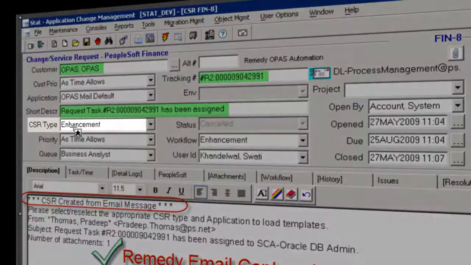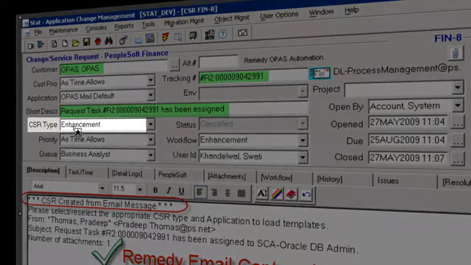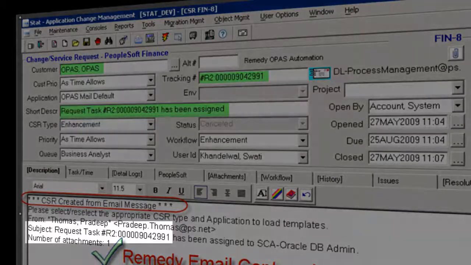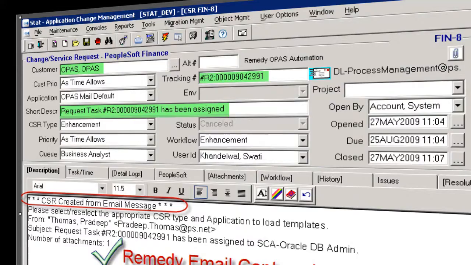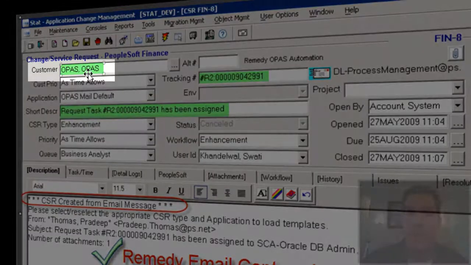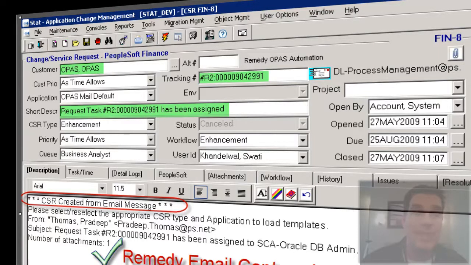So notice all we did was capture an email, and STAT populated all the proper fields. It intelligently knew that this was an enhancement versus a fix based on scraping keywords. In this particular email, we had a request versus an incident, and the request was an enhancement, whereas an incident would have been a fix. Once STAT captured that email, it basically built a CSR. It knew who the customer was based on the incoming email address, and you could set that up to say Remedy.